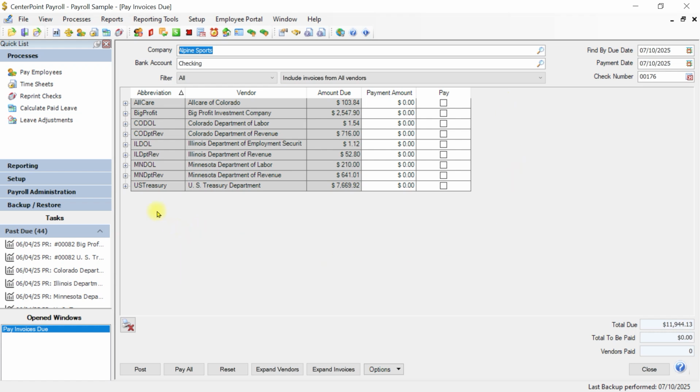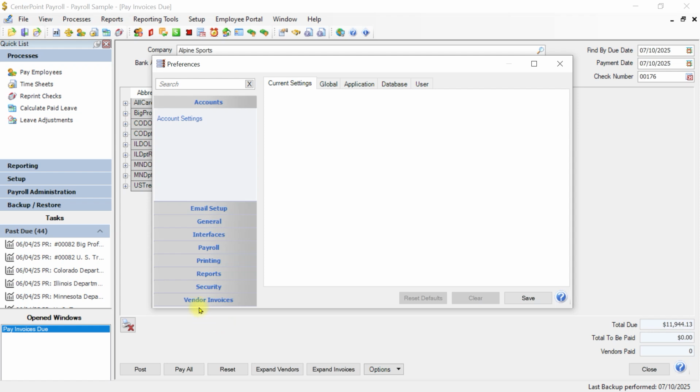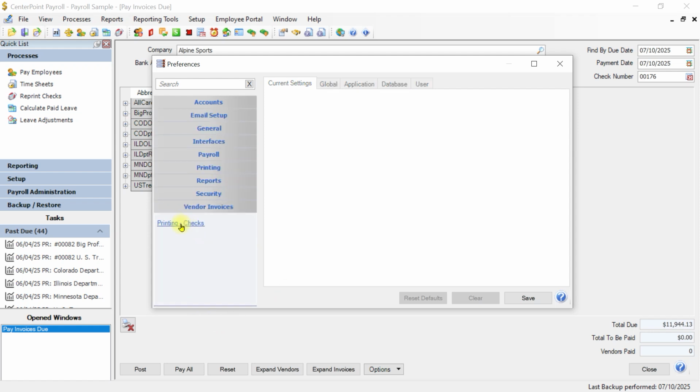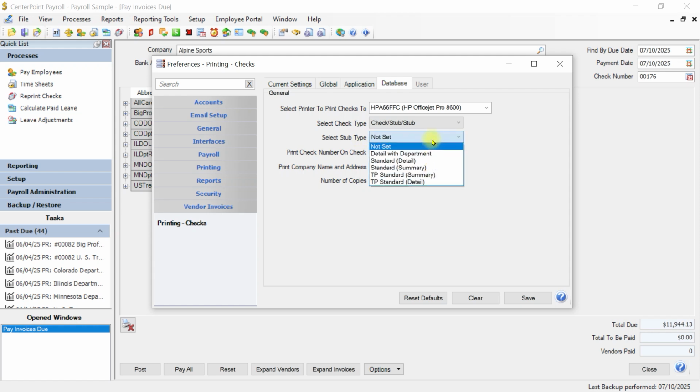If you're going to write out checks out of CenterPoint, you need to set up a preference by going to File and Preferences. Under the section called Vendor Invoices, there's a preference for printing checks. And either on the Application tab or Database tab, you'll want to select the printer that you want to print the checks on, the style of checks that you have ordered from your forms vendor, the stub type that you want to print the details on, and then if you don't have pre-printed checks, you could print the check number and company name and address on them. If you do have pre-printed checks, then you'll want to set those to no.